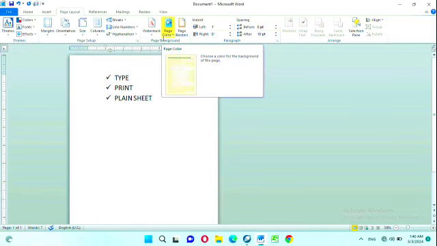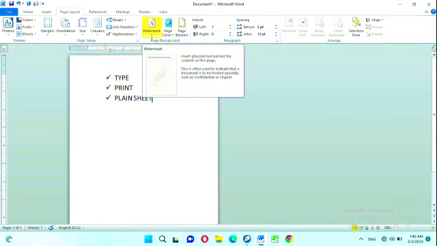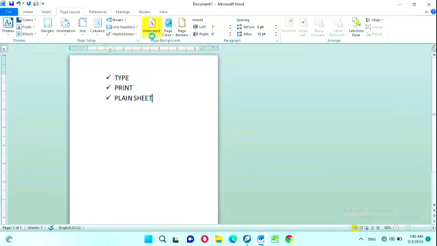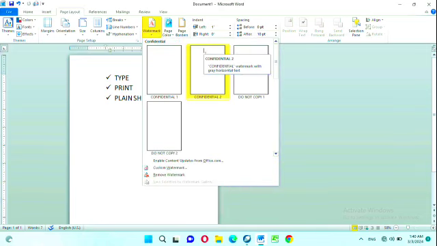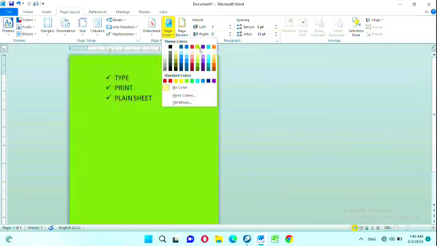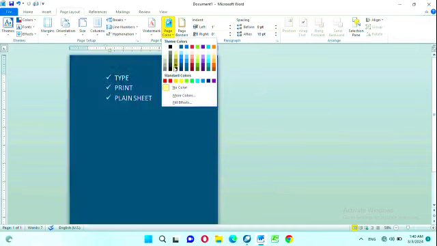And then we have the watermark. The watermark is used when typing a confidential document that you want to produce a watermark on. And then we have the page color, which means different colors to choose for your document. As you can see, we have different colors.